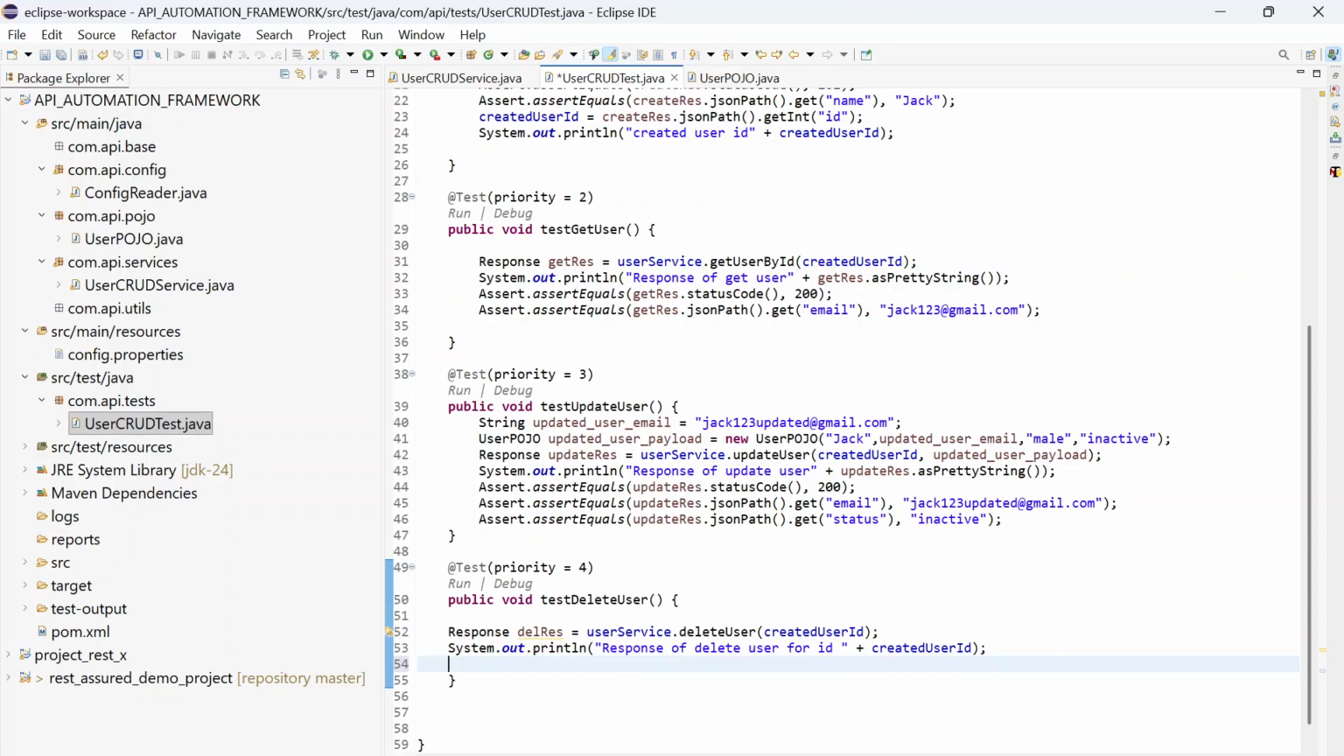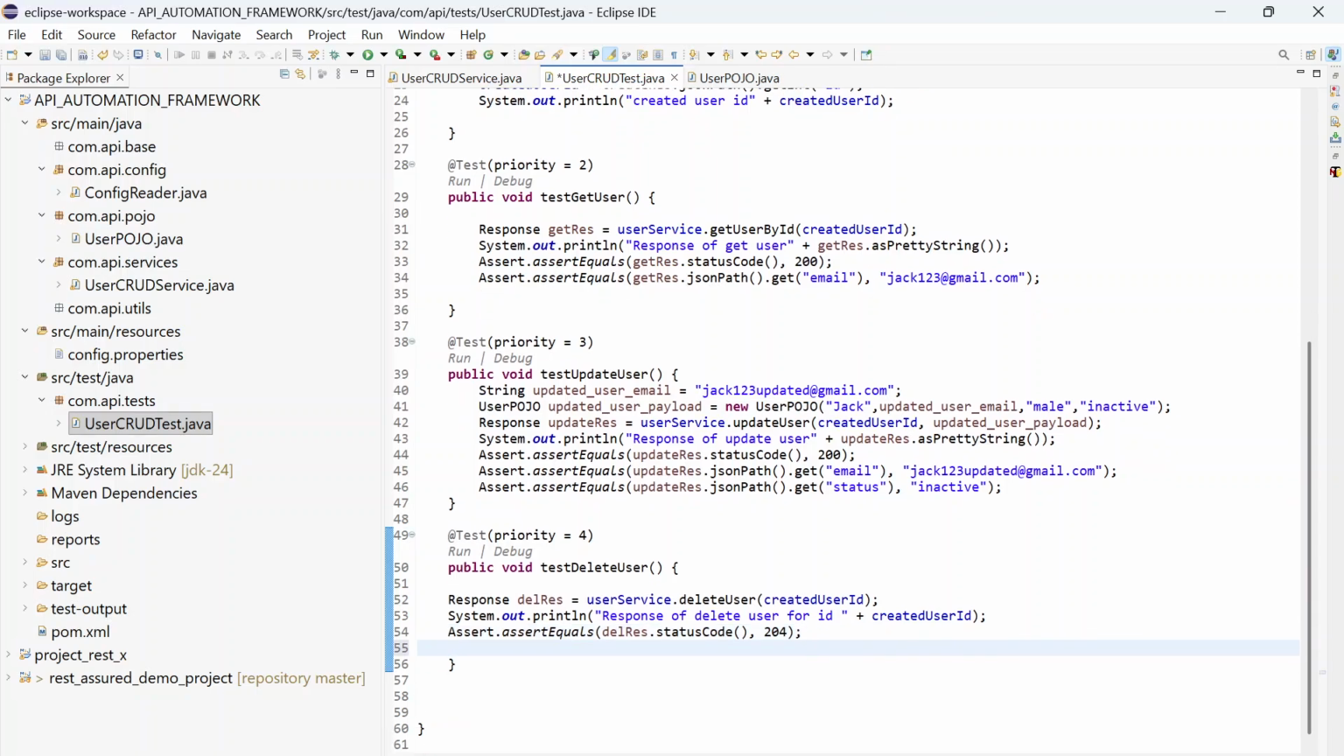We can verify by simply putting an assertion for the 204 status code. Let me just assert that response. Delete response dot status code should be 204. That means our delete operation will be successful. But still it is not a full-fledged assertion. What if the status code is coming correctly, that is 204, but due to some error it is not actually deleted from the system?